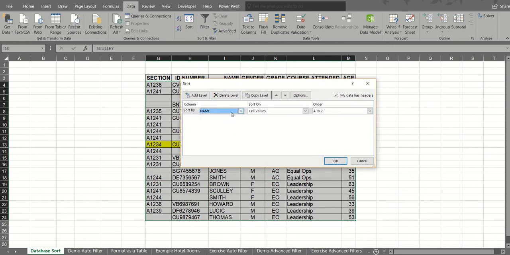So you can see there I've selected name. I'm going to leave it on cell value, but just to let you look, you can see you can do cell color, font color and conditional formatting icon. I've got A to Z at the end and Z to A, and then an option to use a custom list sort. So I'm going to add 5 levels in total.